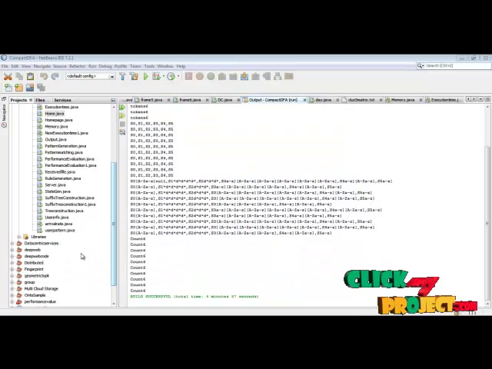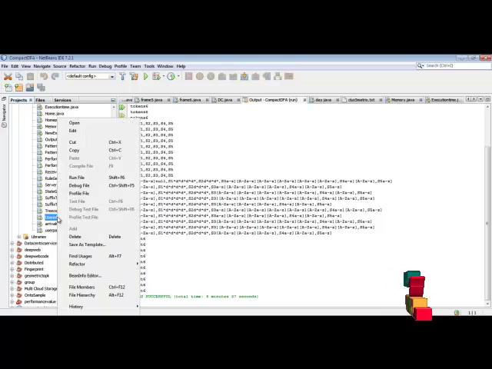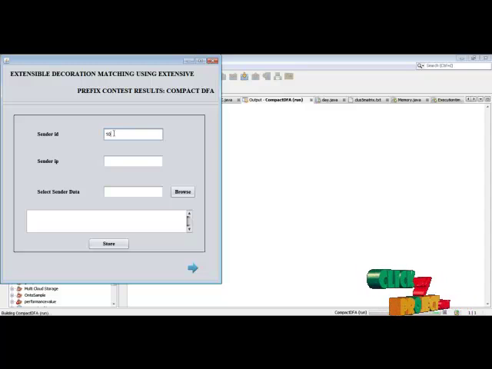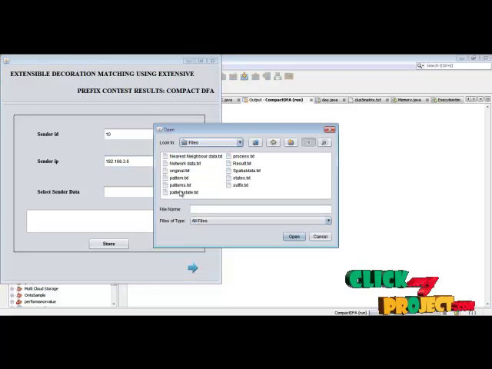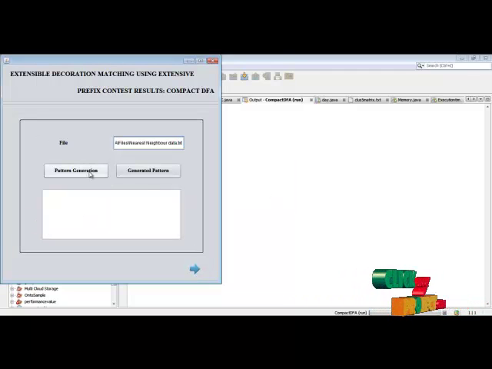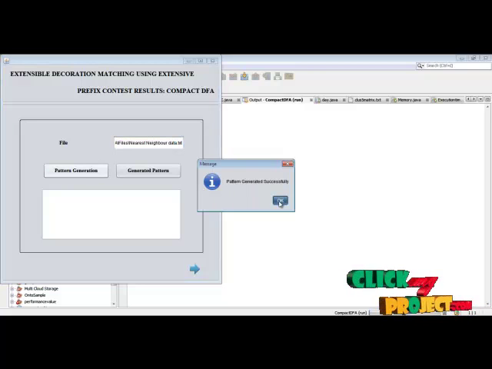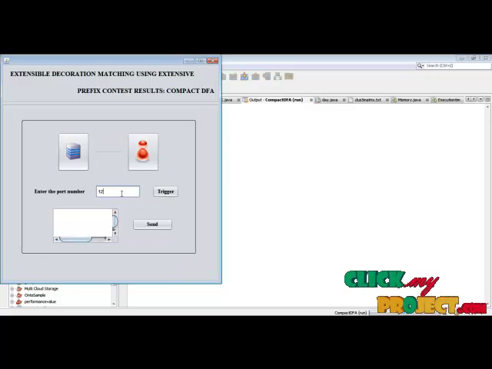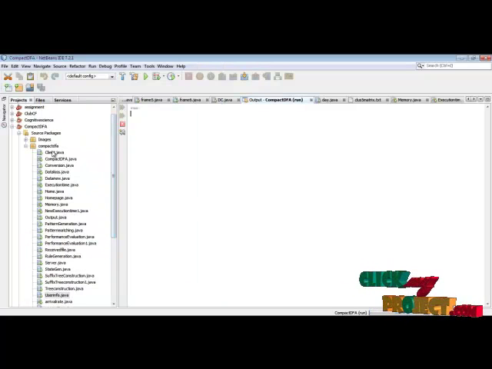We check the results in our network also. For that, we just right click the user information and run. In this, we enter the sender ID and sender IP, then select the sender data and store the information. Then click next. Here we convert our data which is going to be transferred in the network into patterns, and it is a generated pattern. Then here we enter the port number, then trigger. Then we should separately run the client.java.